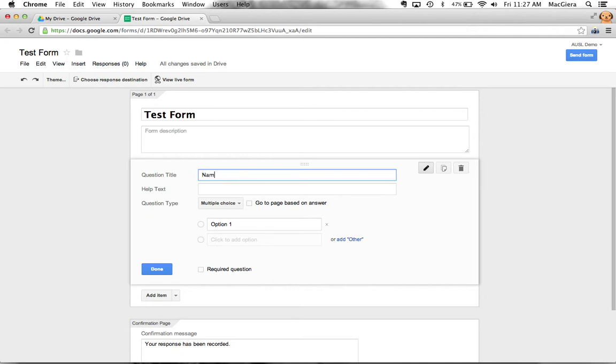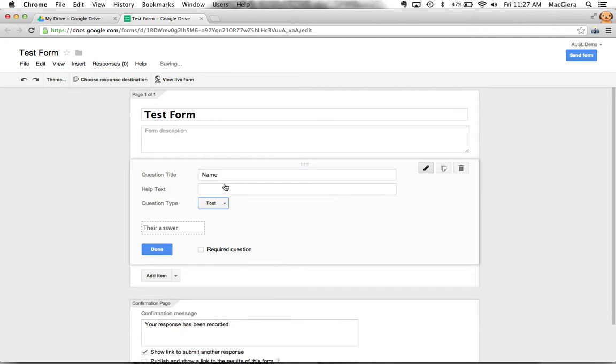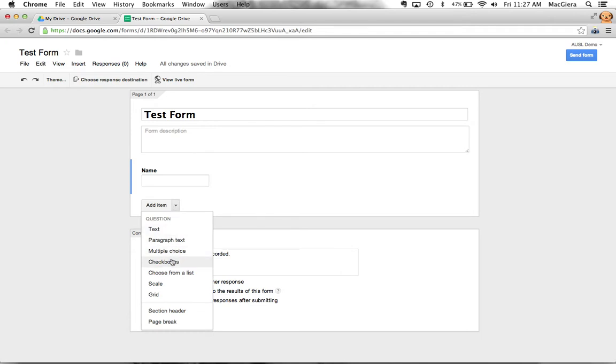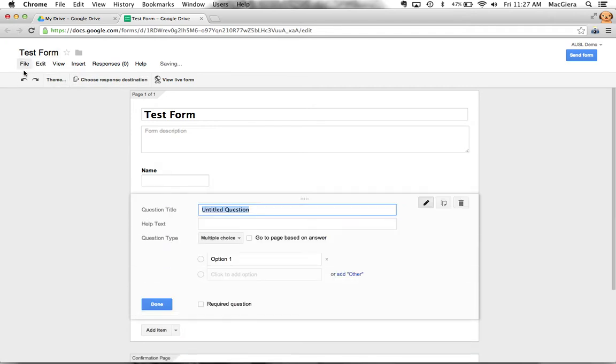So for example, I could put in name and I could make that a text box. I could duplicate this, edit it, or throw it away. And I can also make it a required question. Now you see add item is below. It used to be up here, but now it's right here, which is a little bit more intuitive. So I could put favorite color, and I could put in my choices here.